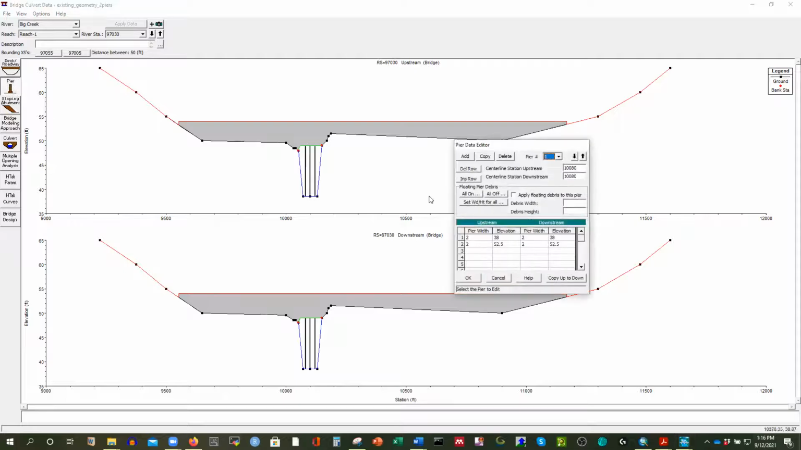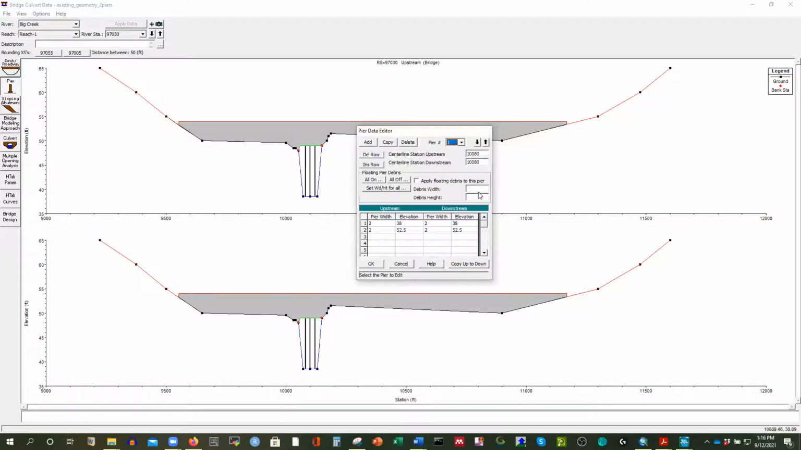So how can we add that? Open the piers, and here it is. We can add the debris, and the size of the debris we're going to add is like 30 feet long, and the height will be 10 feet. That is the size of the debris for clogging pier number 1, the middle one. And then if I go next, this one, it will be the same, 30, and the height will be 10.